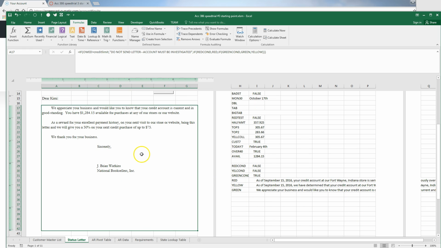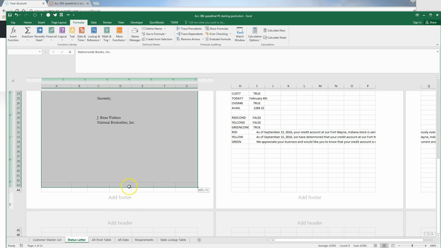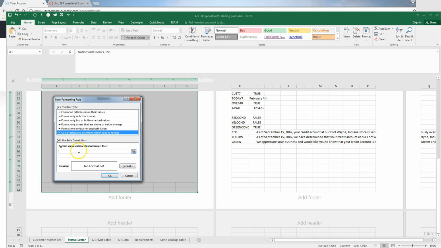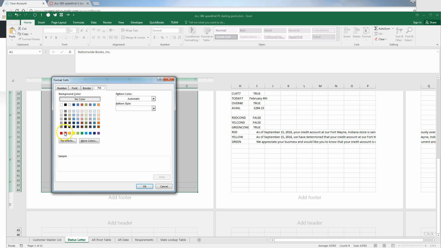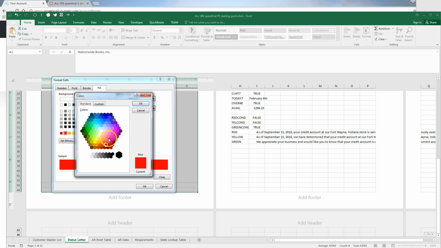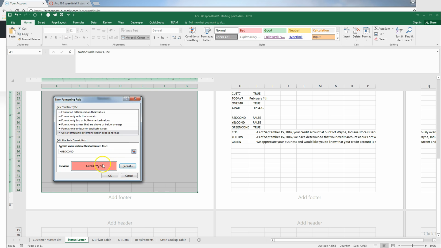All right, now, one last thing we're going to do. We're going to take this whole letter and we're going to do a conditional format. This will be easy, I promise. If red condition, then we want a background of light red. That's our red.